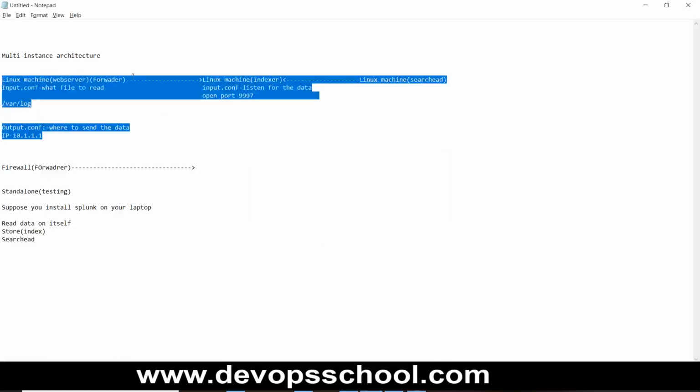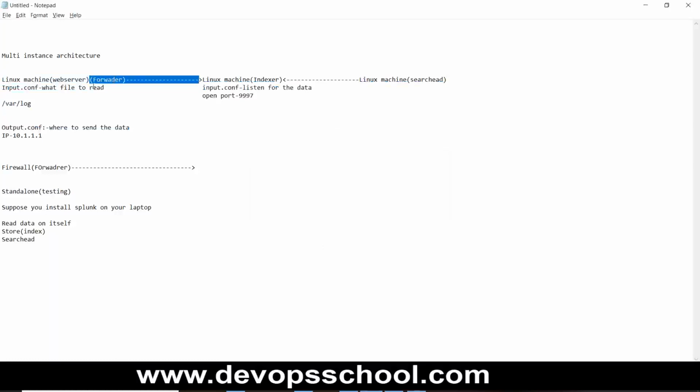At the forwarder, I'm repeating again, there are two important configuration files. The first one is the input.conf and the other one is the output.conf. There are multiple log files on the Linux machine. Which specific log file I want to read and forward to the indexer will be mentioned in the input.conf. Similarly, the output.conf file explains where to send the data. In our case, it will be the indexer's IP address, so this machine's IP address you can put here.